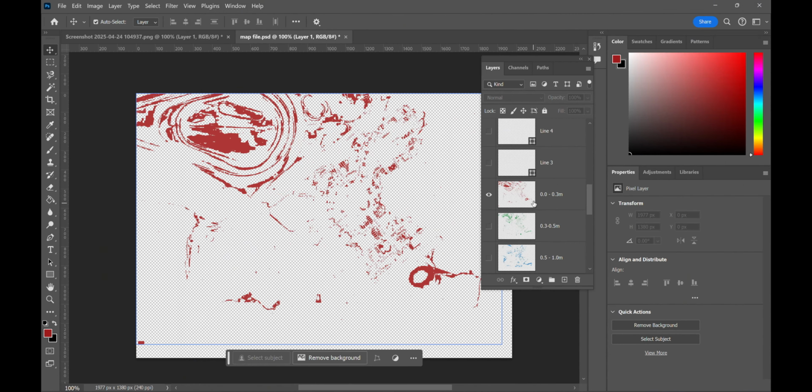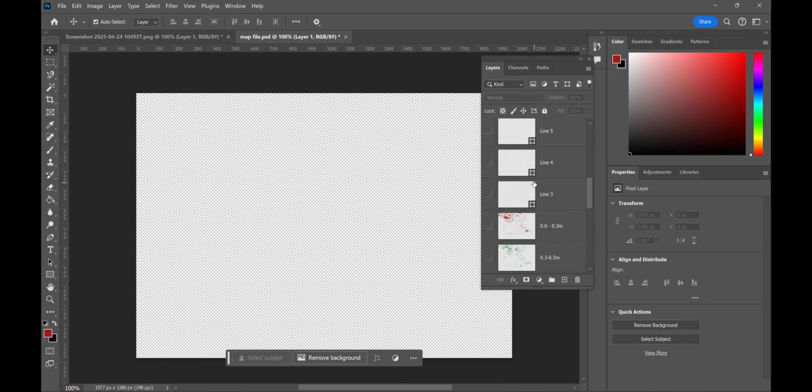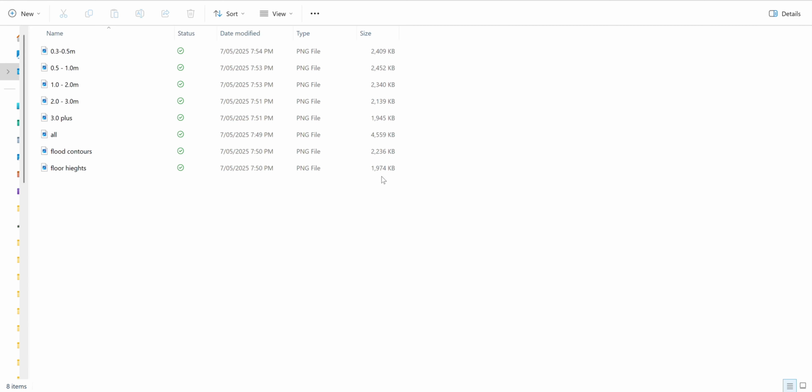So then saving it here. You will then do that for every layer. So turning off that layer, then going to the next one, exporting it, naming the correct file as a PNG.